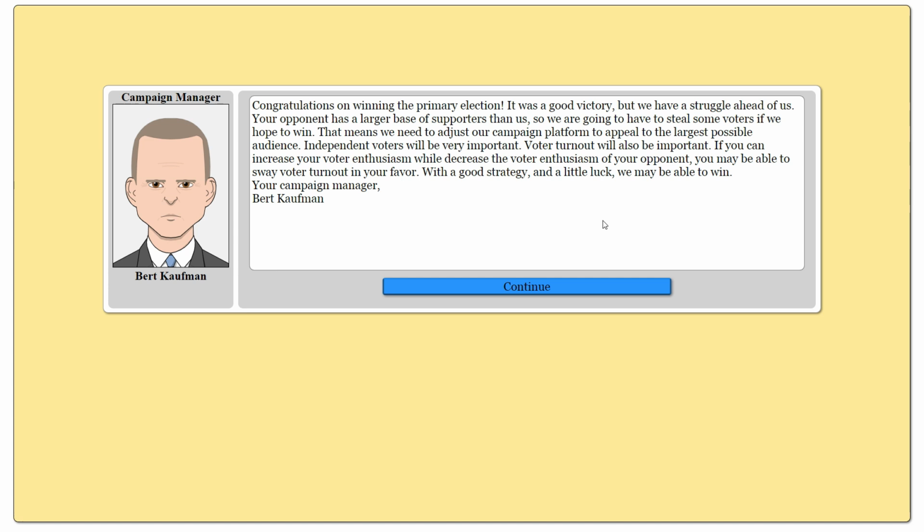Your opponent has a larger base of supporters than us, so we're gonna have to steal some voters if we hope to win. It means we need to adjust our campaign platform to appeal to the largest possible audience. Independent voters will be very important. Turnout will also be important.